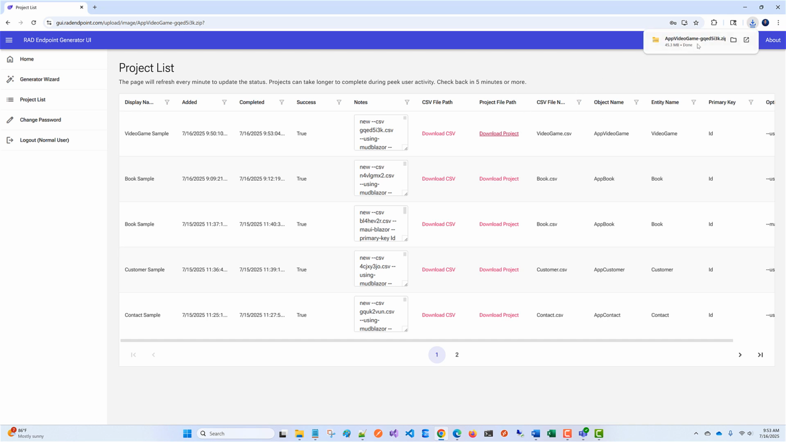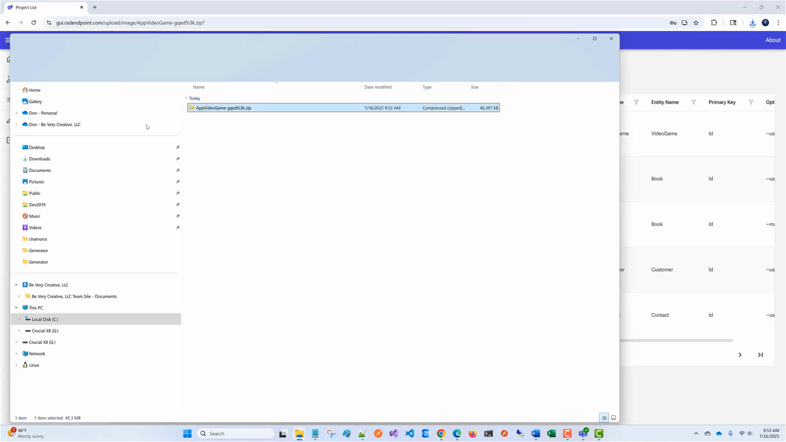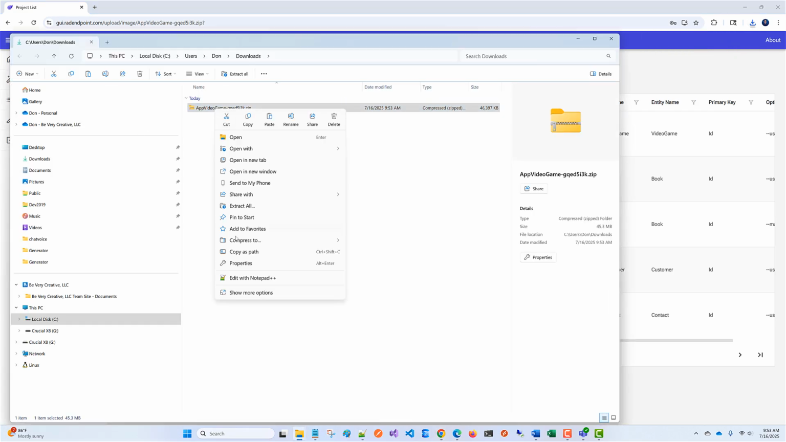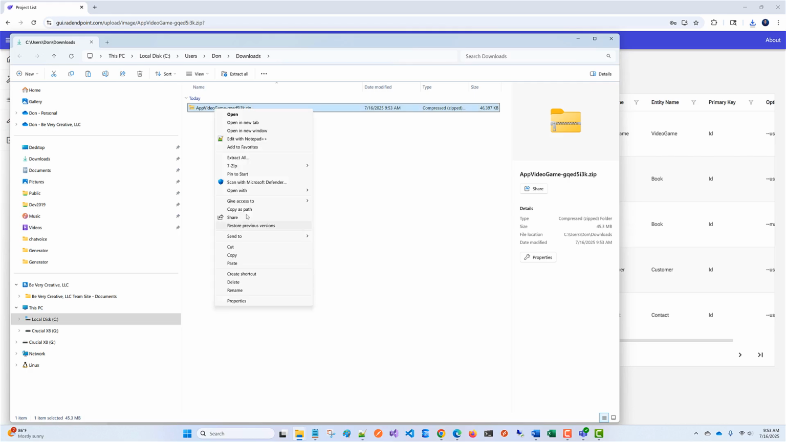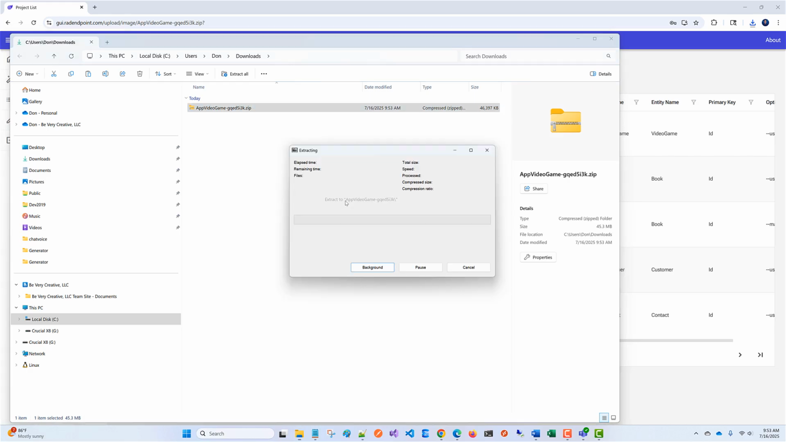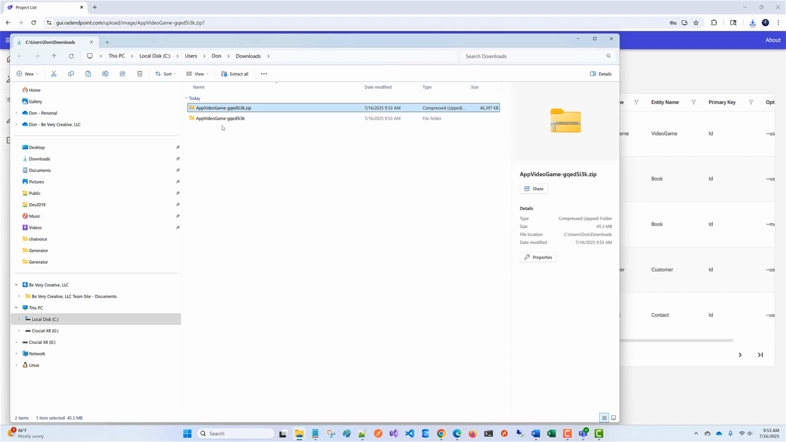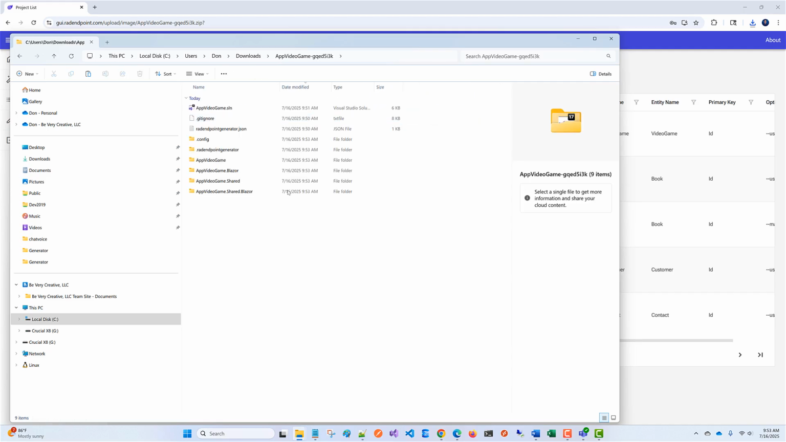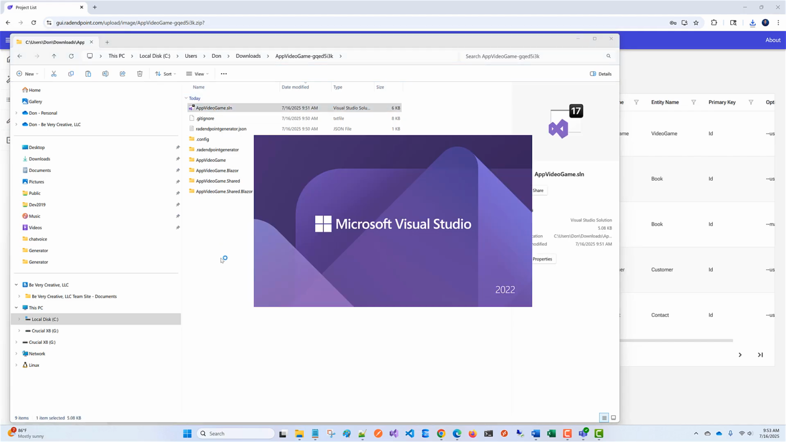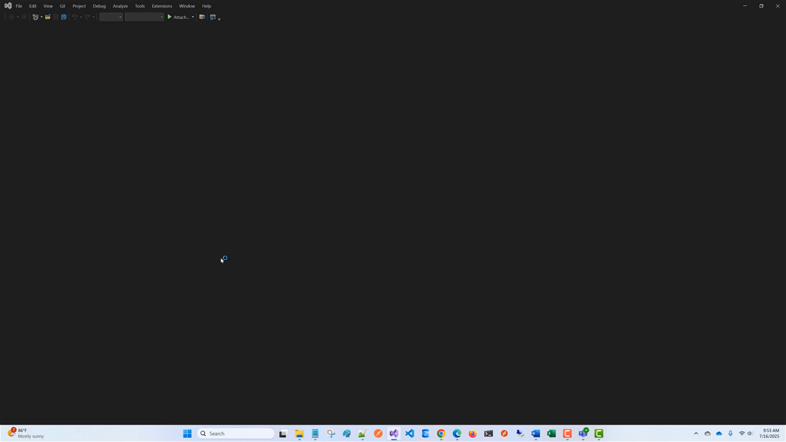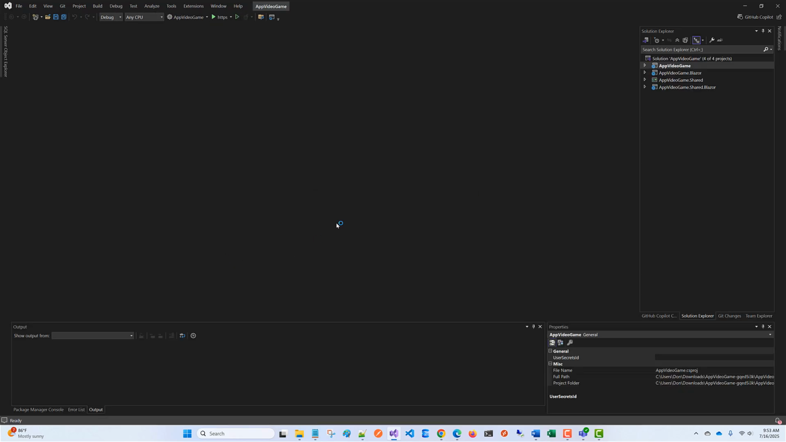It has no binary. So then we're going to open the folder, unzip the project, and we will run the application to show what it actually is. So we open the folder and it's a Visual Studio application. So we can launch Visual Studio by clicking the solution file, and it takes a few seconds to load, and here it is. Here's our video game sample application.